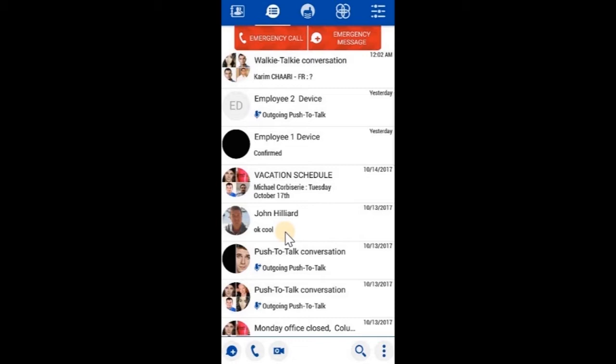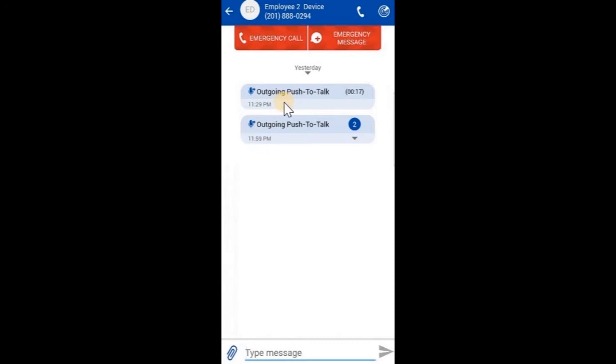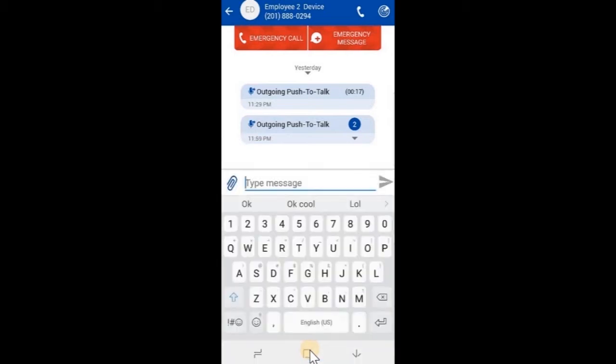To go into an existing conversation, you will need to click over the conversation, and once the conversation is opened, you will see a history of the messages between you and the user. On the bottom screen, you will also see an option to send a text message.